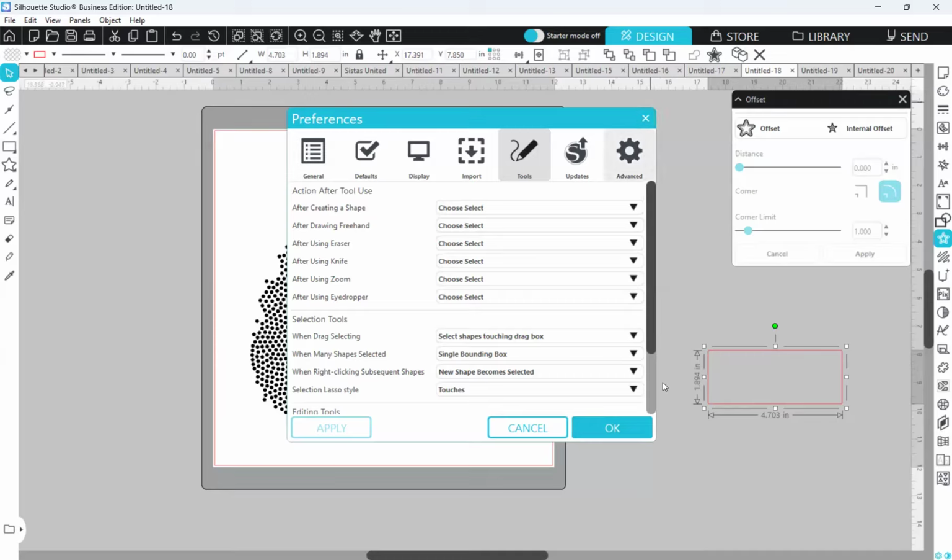It just said OK, it didn't give me apply. So let me go back into Edit, Preferences, Tools. It's okay, they're all at choose select. So then we're good, and we can come out of that.